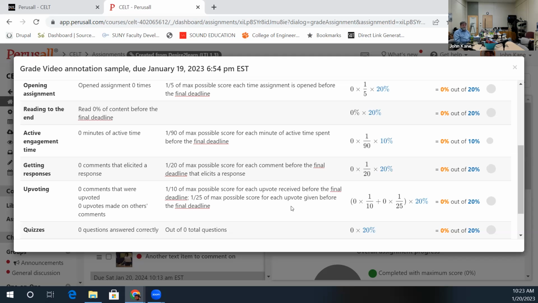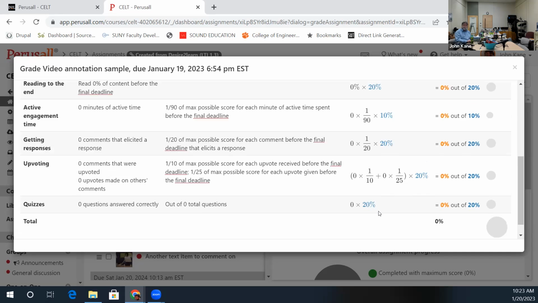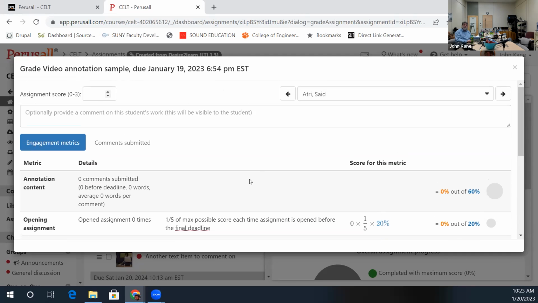Could be just partly by reading all of it, partly based on the number of comments, partly by whether they posted a comment that other people connected to, the amount of time that students spend in the activity before the deadline, whether they upvote other people's responses and so forth. All those things can add to the score up to a maximum of 100%. And you can set that up to be pretty flexible. There's a fair amount of flexibility there.